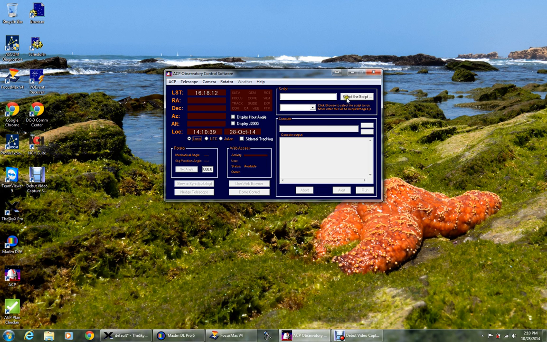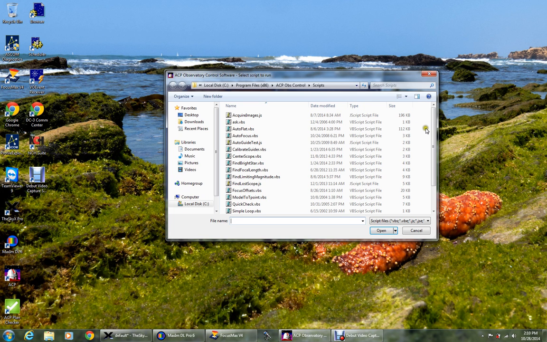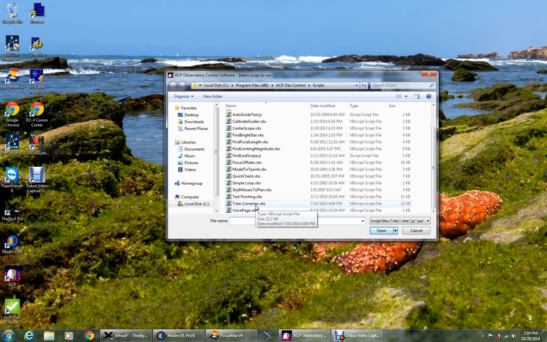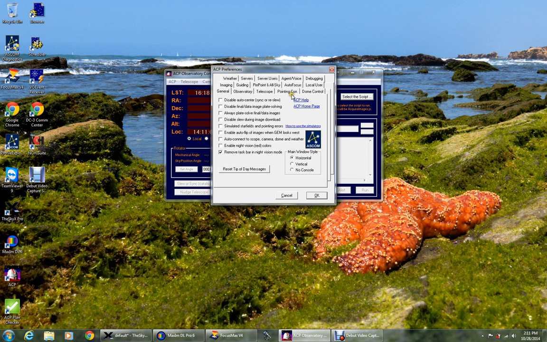Once that's done, then you're going to select a script to run, and the script you're going to run is actually train corrector, and this actually works very, very well. It'll ask you how many points you want to do, and I put it in about 30, and it takes about an hour or so. Okay, so that's the pointing.